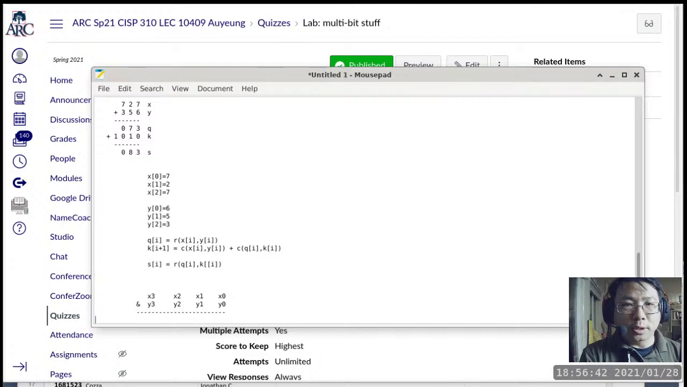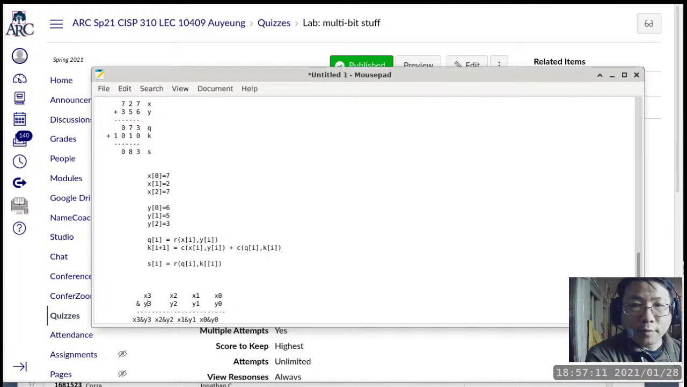The most significant component is x3 logical AND Y3. The next component is x2 logical AND Y2. Then we have x1 logical AND Y1. And the last component is x0 logical AND Y0. Yes, I know things are not exactly aligned. Let me fix the alignment. Like so, and everything looks good now.